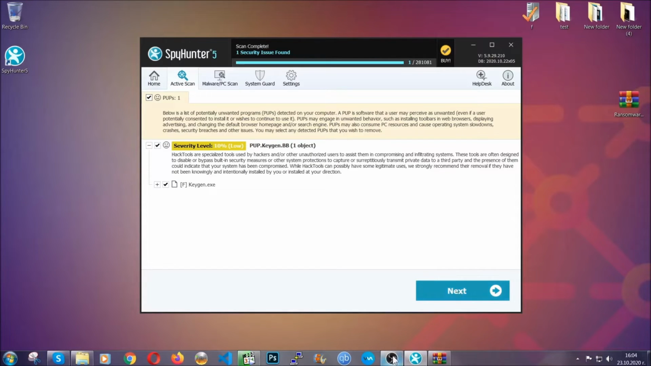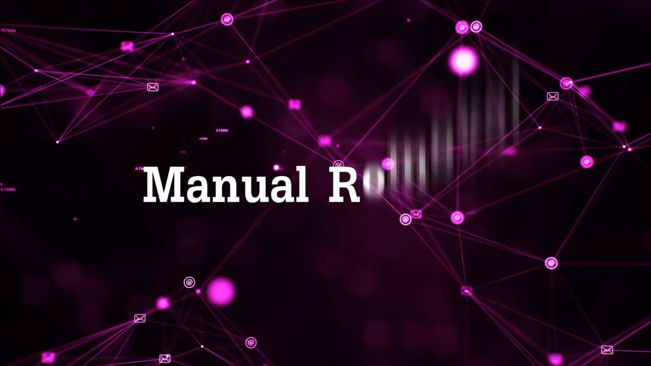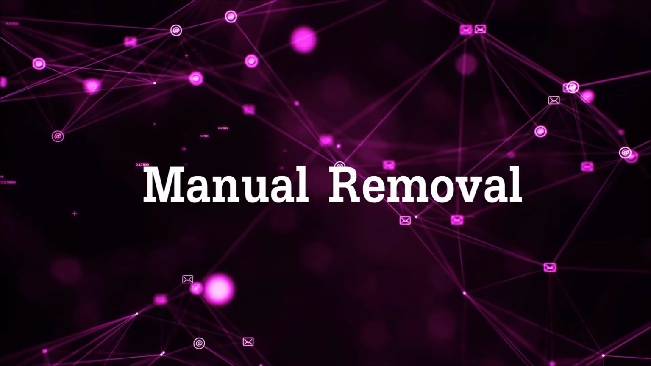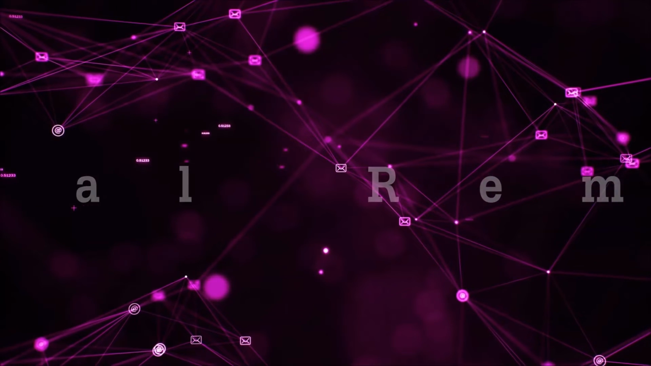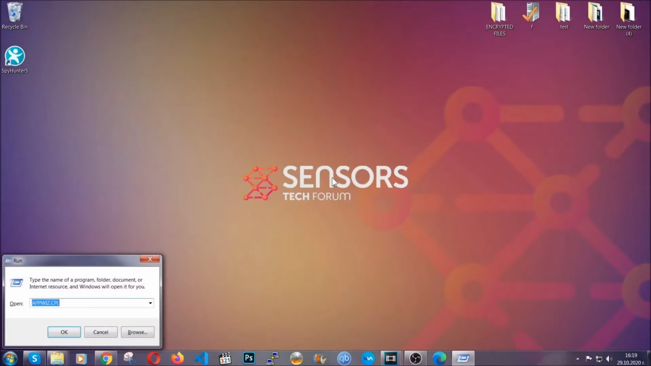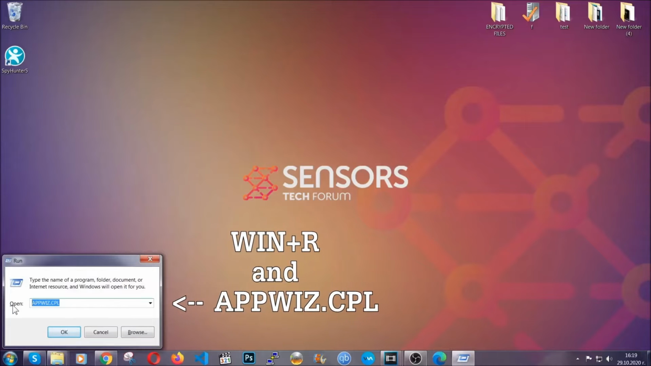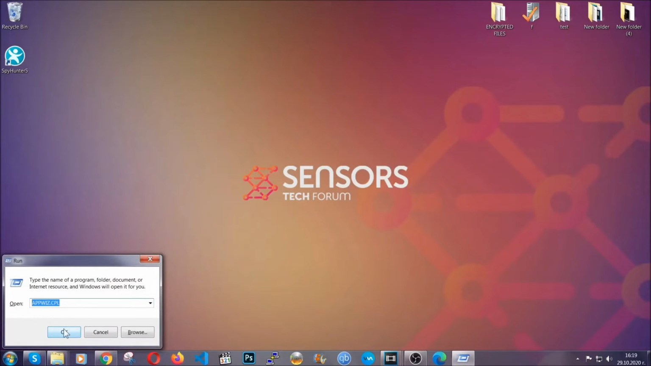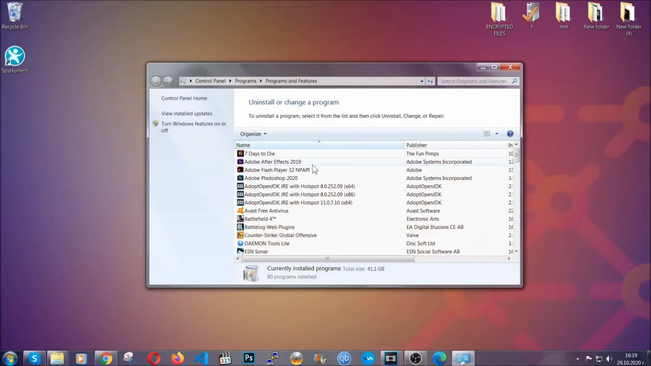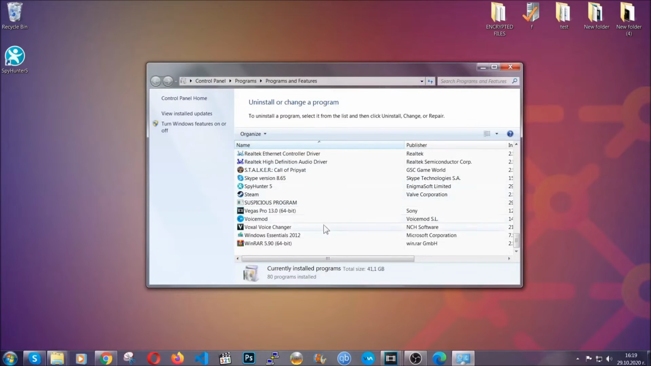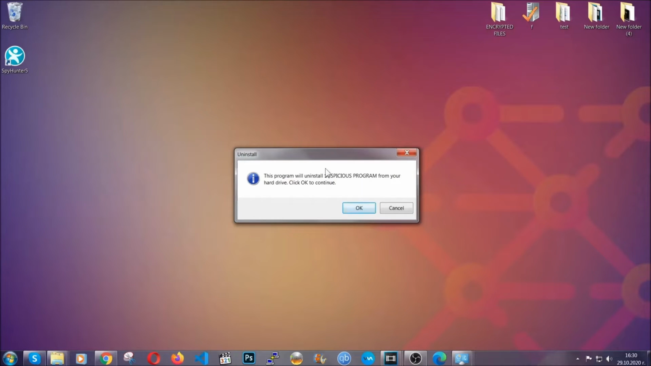Okay, so let's get on with the manual removal process. Now for manual removal, first I'm gonna show you how you can uninstall this threat in case it's installed on your computer as a program. You're gonna have to type appwiz.cpl in your run window, and you can open it by pressing the Windows button plus the key R. When you do that, it's going to take you to programs and features. All you have to do is locate the suspicious program, mark it with your mouse, and then click on uninstall. This will make sure the program is gone from your computer.